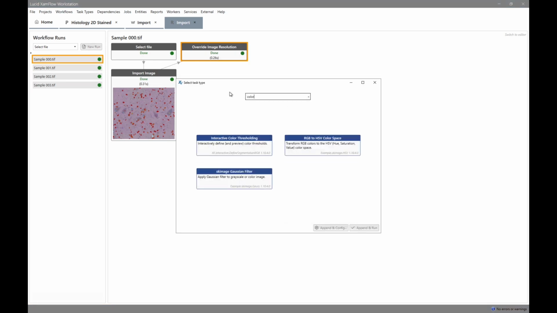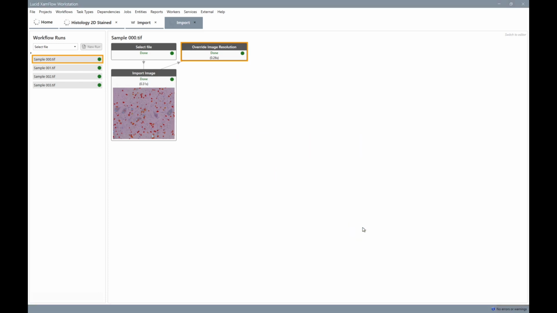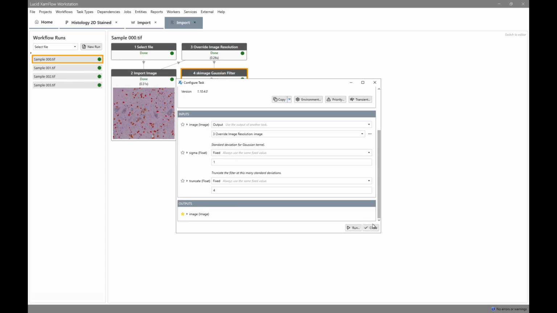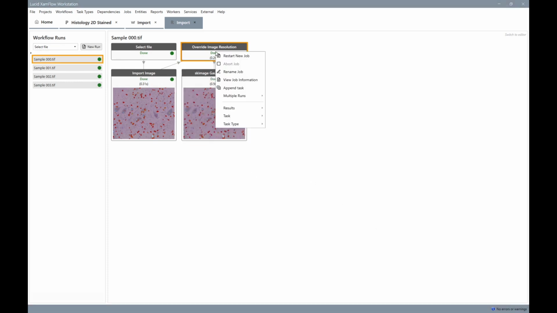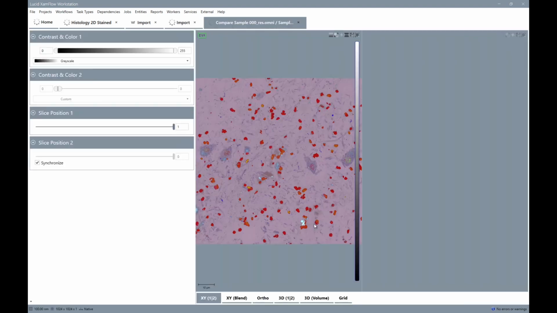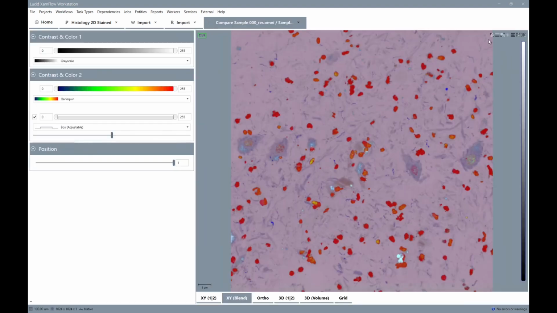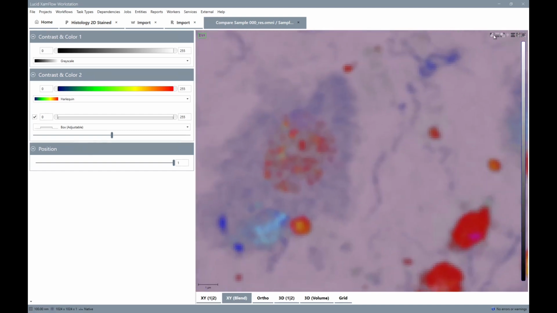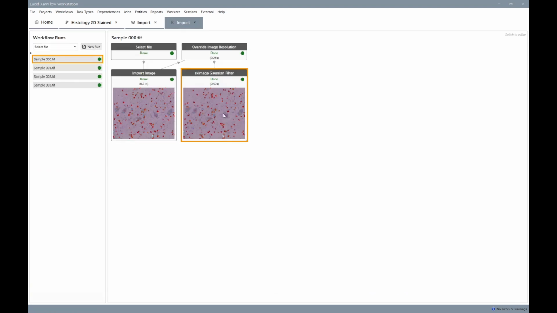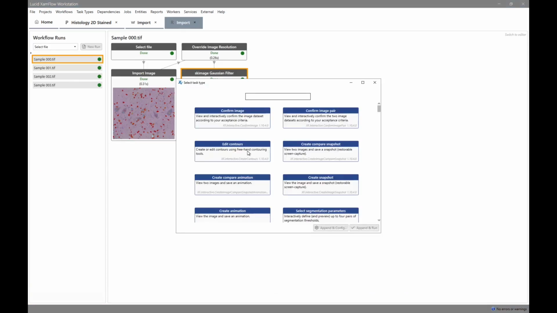For example, the first step might be appending a Gaussian filter task to the workflow to reduce noise. Previewing or comparing any result or intermediate images is easily possible at any point in the workflow. Next, we append the interactive color thresholding task.